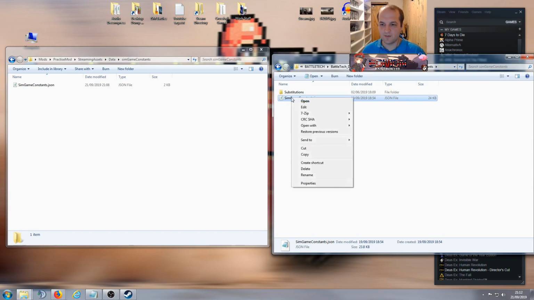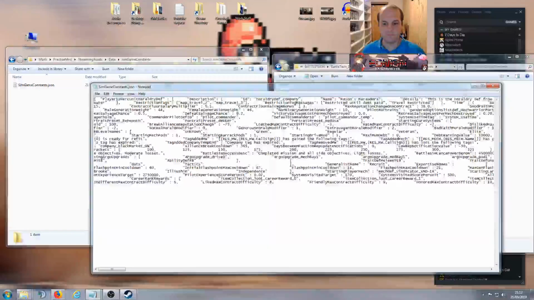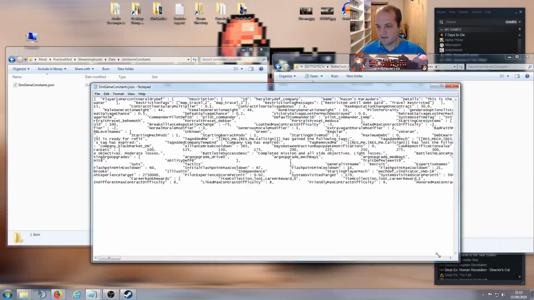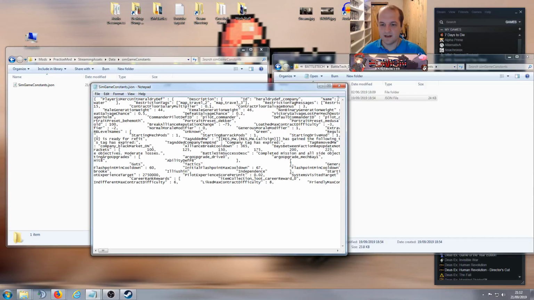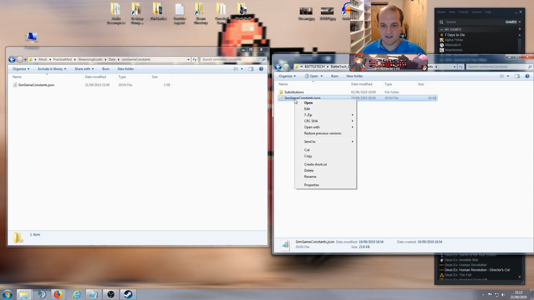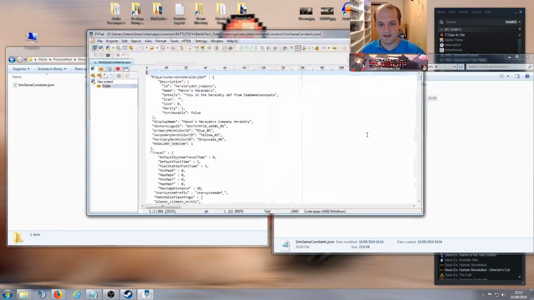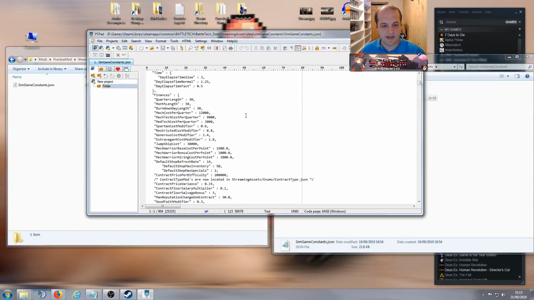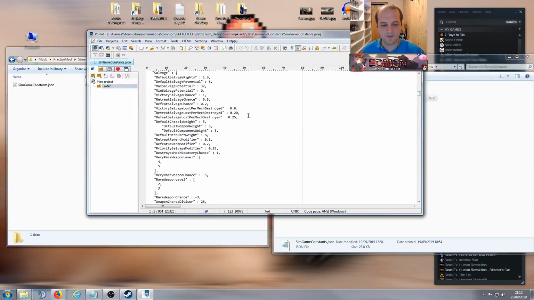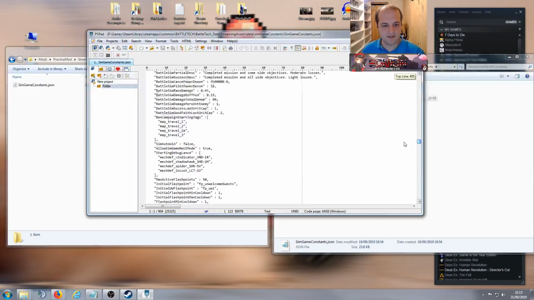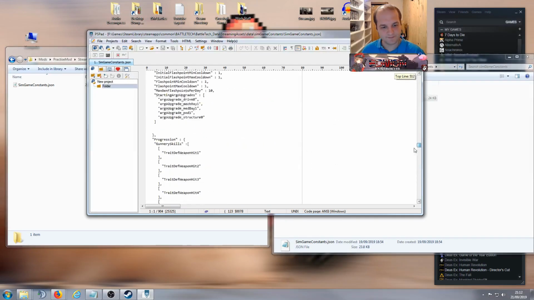If I open up the one in the game, you can see there's a ton of badly formatted stuff. This is where you will need a proper text editor. I'm going to open this with PSPad, which you can download for free. Just Google PSPad and you can get that. You see that PSPad has tidied the text up for us, so it's all neat and tidy and readable.